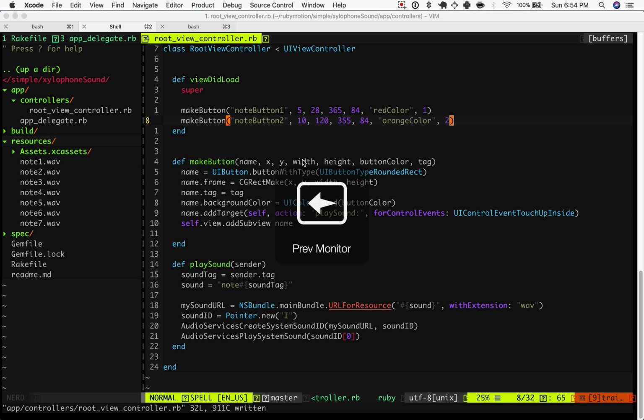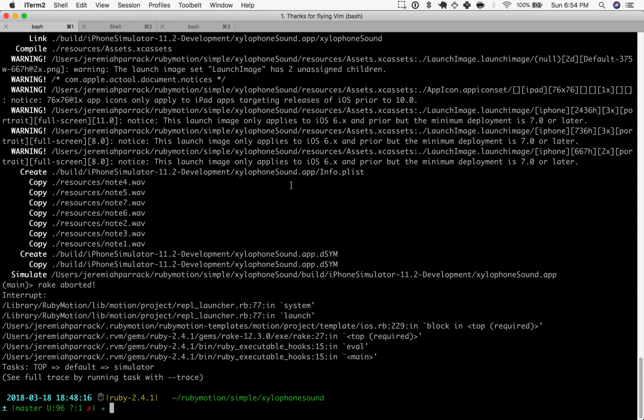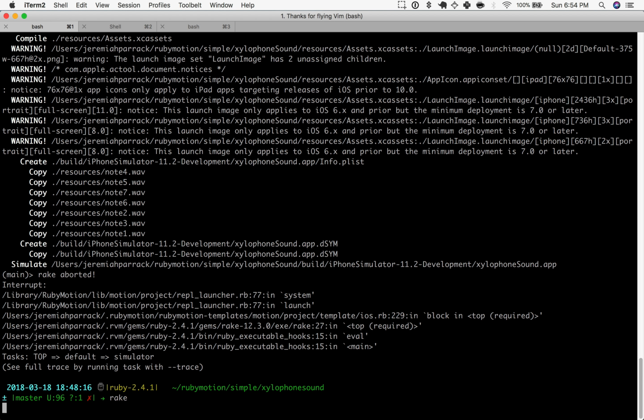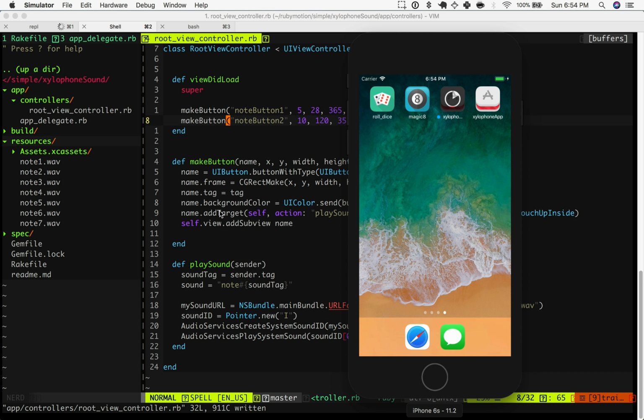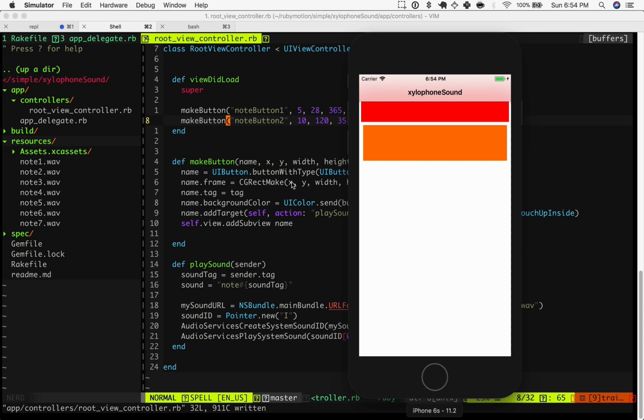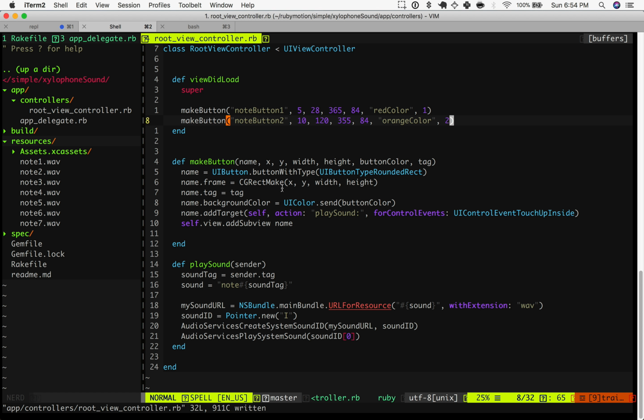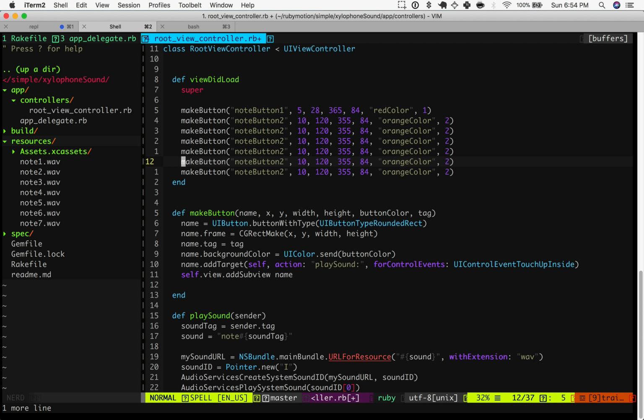Okay, so let's go back to our code. Let's run a rake task. And what this should do is create 2 buttons. They both should have different sounds, and they should be different colors. All right, awesome. So we have this red one. Awesome, and it works. So now all we have to do is just add in the other buttons, and we're done. So 2, 3, 4, 5, 6, 7.